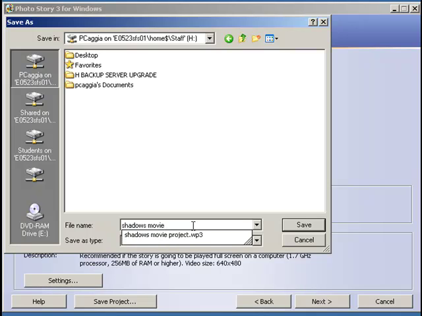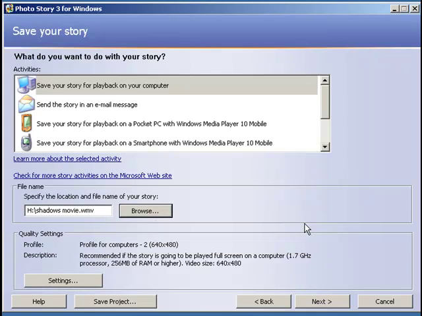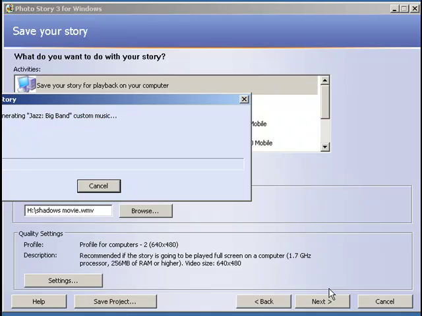Again, I know these are third graders, but being able to talk about meaningful file names and how to manage your files in Windows, these are good skills for them to be able to do, and as we go through, it'll help them later on. So we'll click Save, and then I never change any of these settings here. We want to save your story for playback on your computer, and then once that's all set, then we will go next, and it will go through this process of building and playing the video.